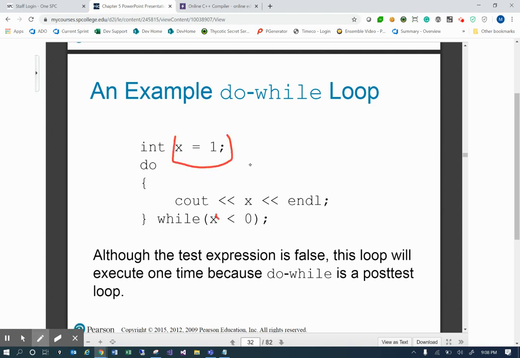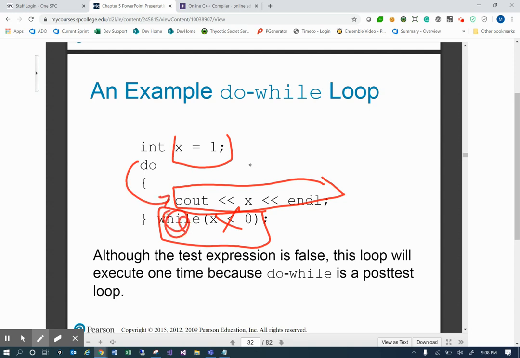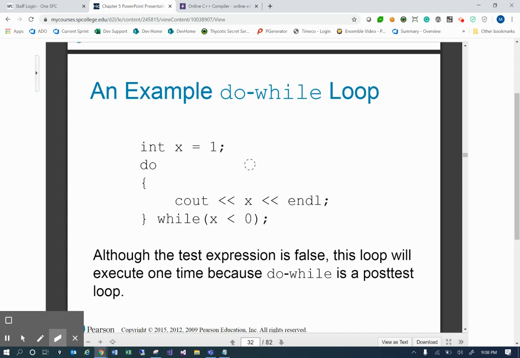So this already doesn't compute. This doesn't already turn into true. That's going to be false at the very beginning. Yes, but we're going to first get that first cout out because this is a post-test loop. And so it's going to always do this one time and then execute the expression. It's known as a post-test loop.